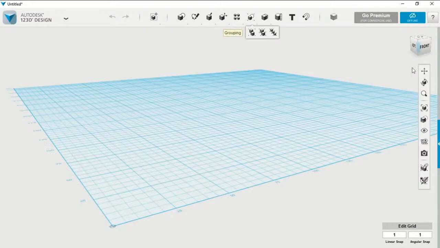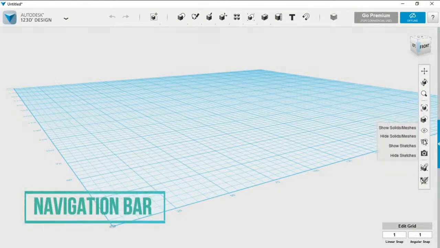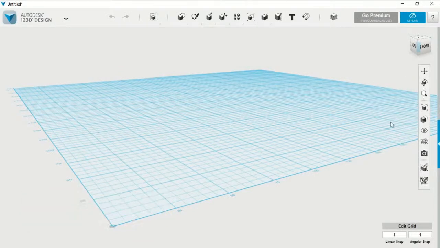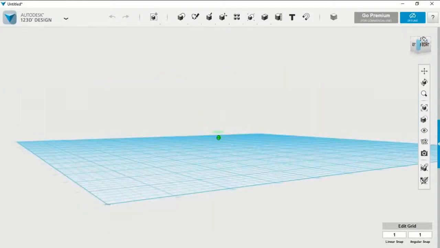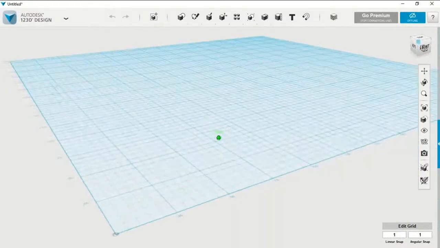And then over here we have what we call the navigation bar. All of these tools here are called the navigation bar, and it is used to zoom in and out of your grid. It is used to rotate. It is used to hide or show sketches and all of that. And what we have here is called the view cube. The view cube is used for adjusting how you can view your screen or your grid. So as you can see, if I click on this, can you see what's happening? So that's what the view cube is used for.